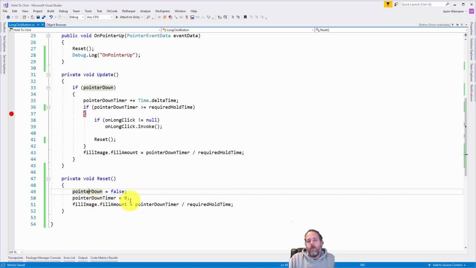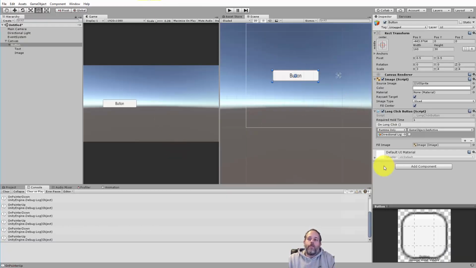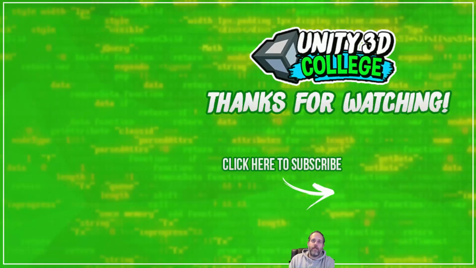Realistically, we're doing the division here, but this is the same as setting it to 0 because pointer down timer is 0. So we're just setting the fill amount back to 0 to flip that little bar back to the beginning. And that's kind of all there is to it. The code is pretty simple. I'll have the code linked so you can grab it and just drop it into something. Again, you don't need a button necessarily. You could have a button on top of there too. I just like using a button as a starting point because it gives me an image and a little text thing and it looks kind of like a button. So just a good starting point to begin with.